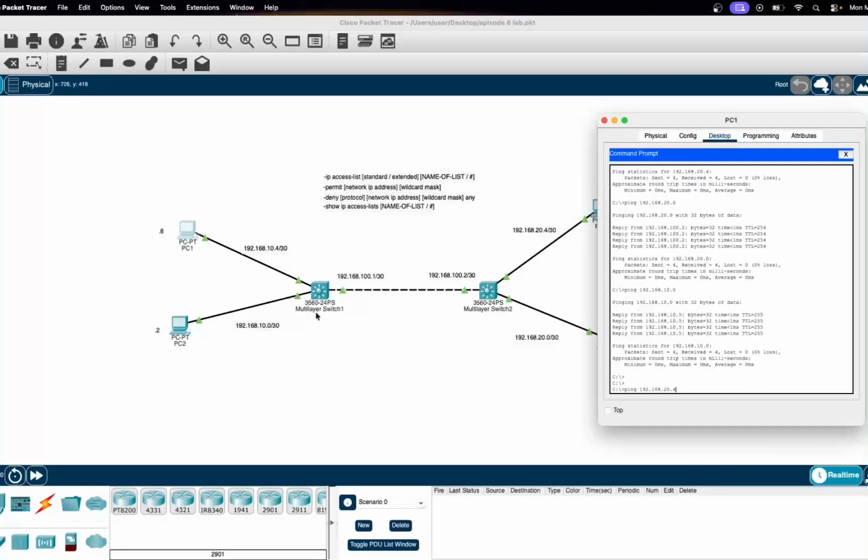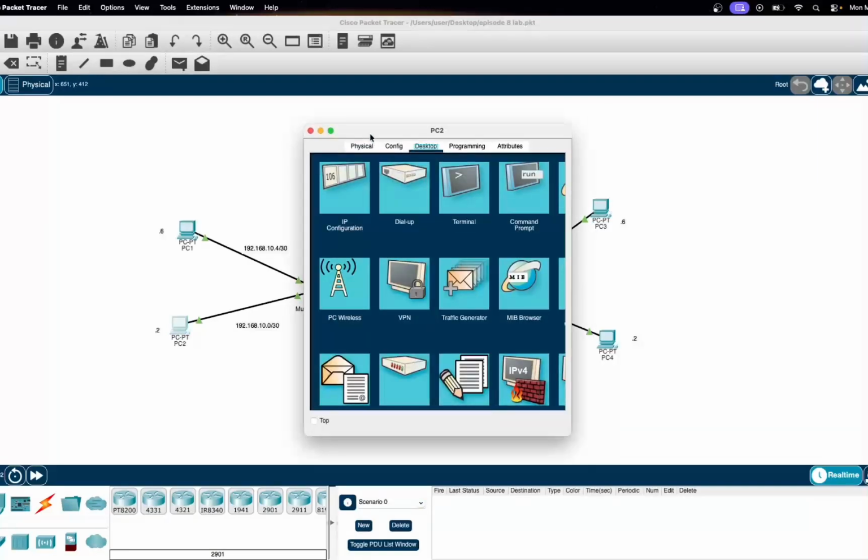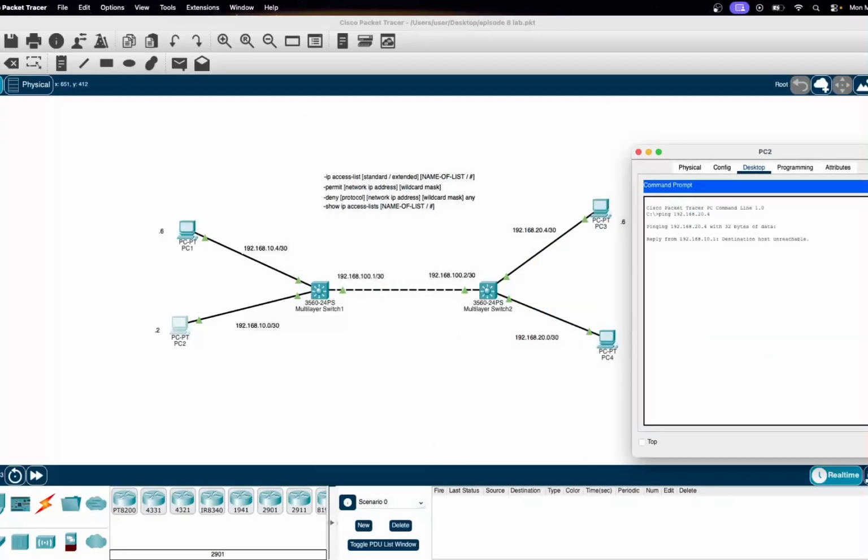So I'm on PC1, and I'm going to try pinging this network. And as you can see, I instantly got a reply. Now I'm going to try the same thing on PC2. I click enter, and this is what we want to see, host unreachable. That means our access list is working. What we did is we permitted this to go out of the network.